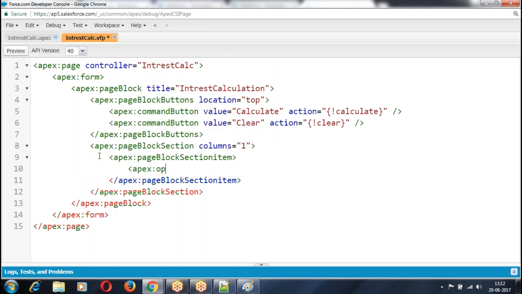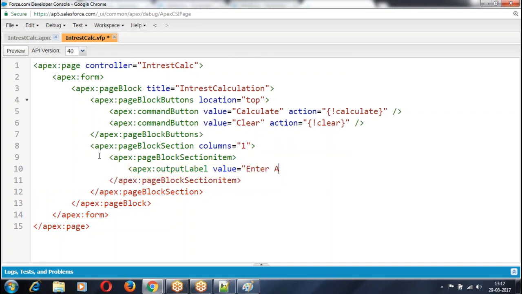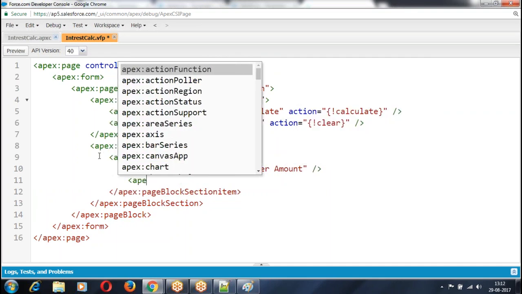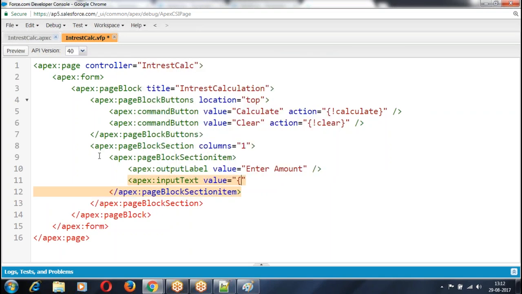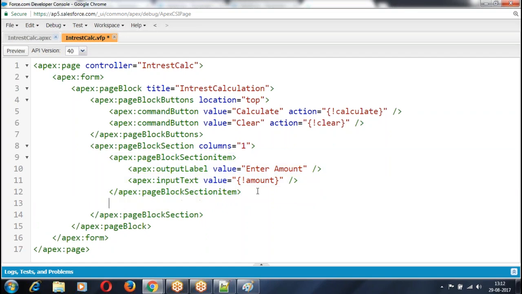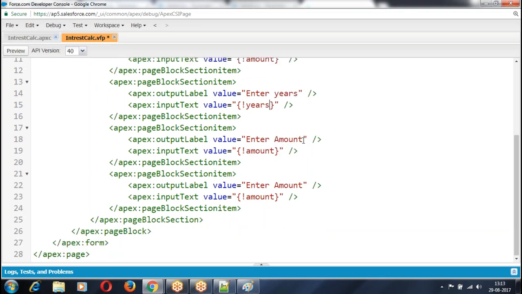What do we have? Apex output label, value equal to, what is that value equal to? Amount. When you say value equal to amount, what does it mean? Whatever value we entered in this box, that is equal to it. Similarly, we have rate of interest, amount, rate.